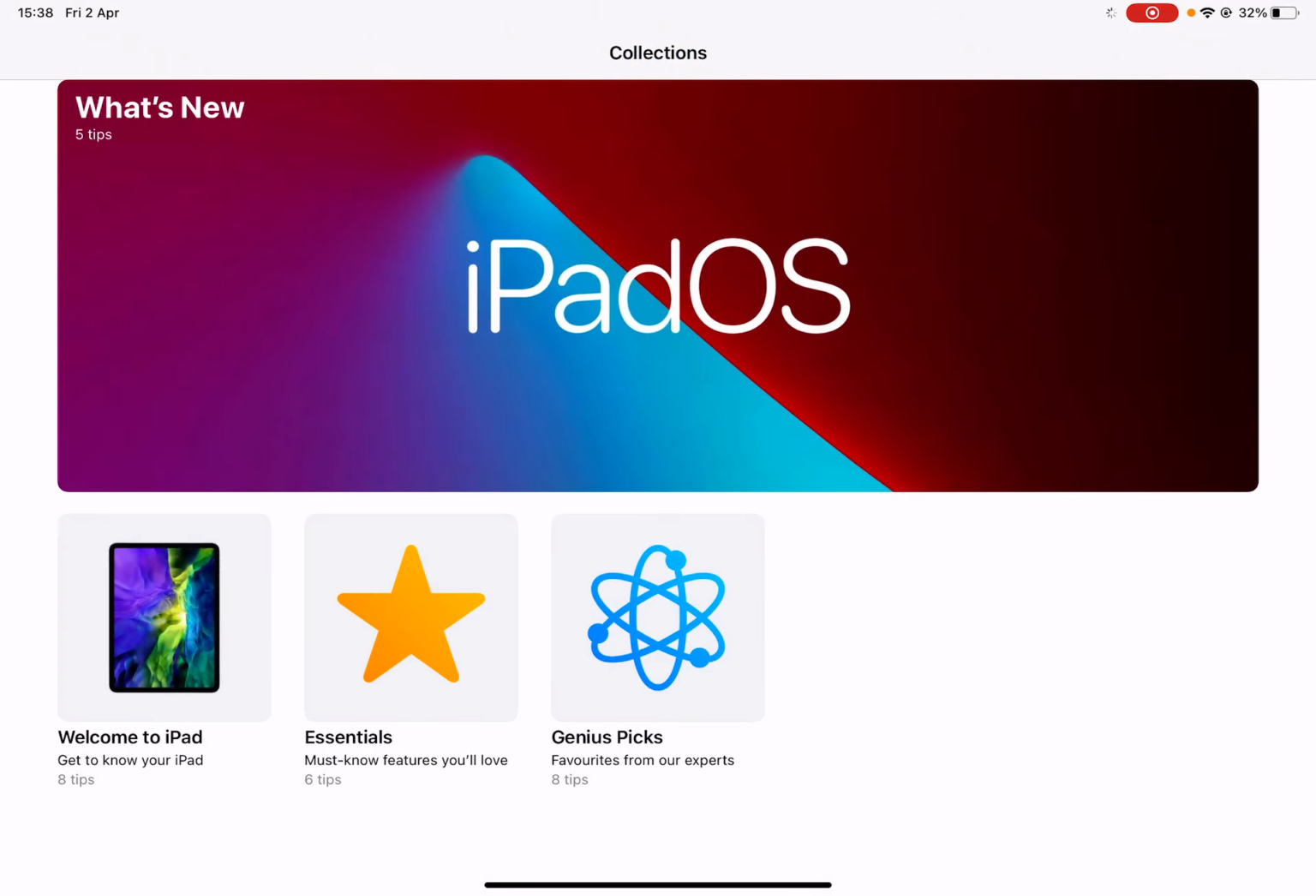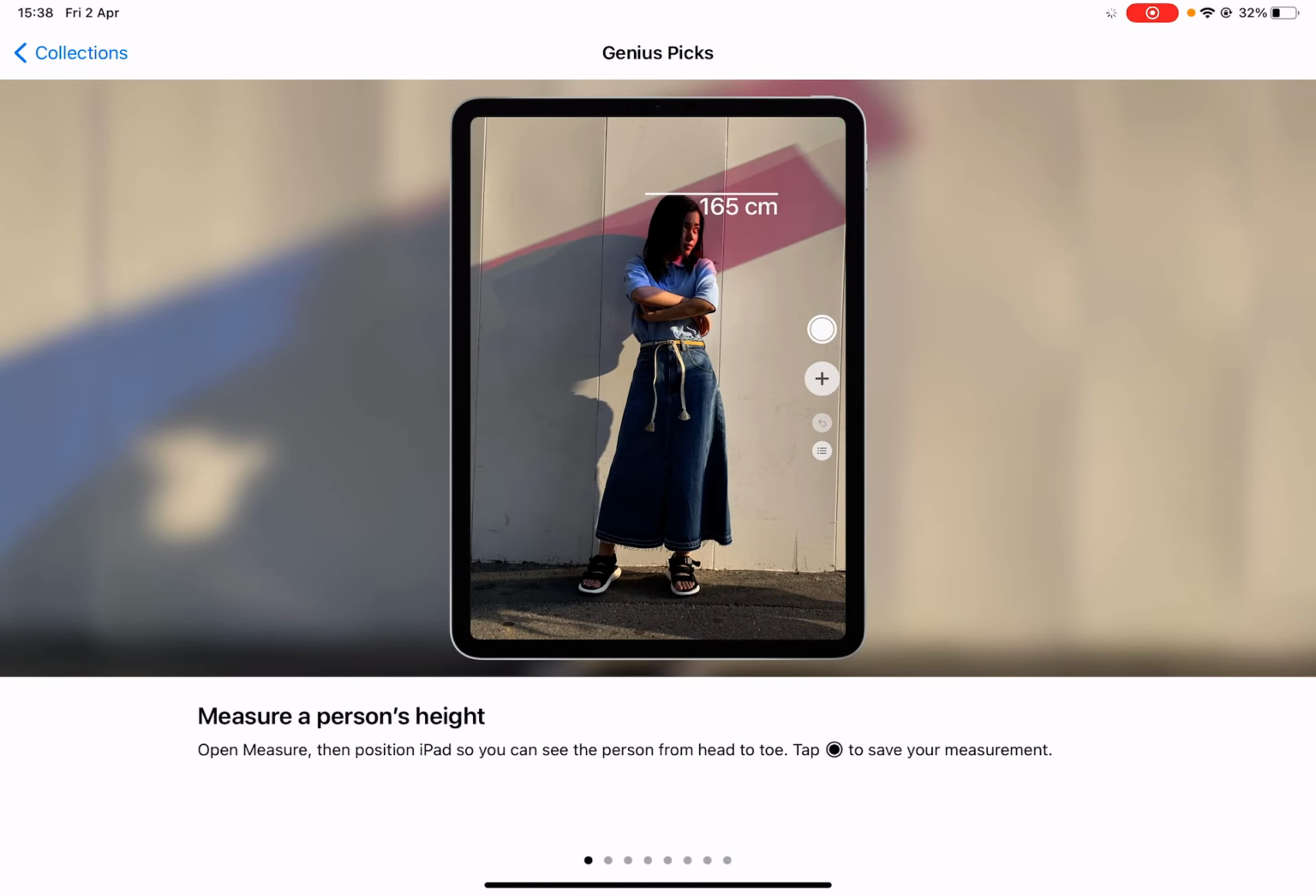And now let's go into genius picks. Ones that you may not know about, but since I'm a genius, I know I'm old. Measure a person's height. Open Measure, then position the iPad so you can see the person ahead. Tap the dot to save your measurement. Tap the photo button to save your measurement. Yes, I do know about that, but I haven't used it because normally I use my iPad personally. Plus, I don't normally need to measure a person's height.